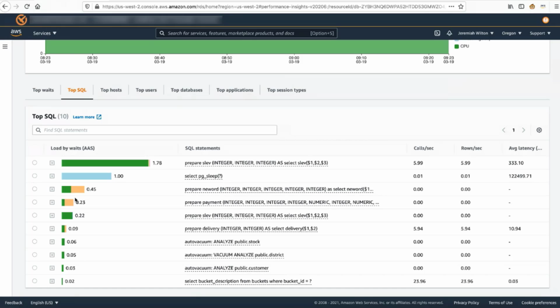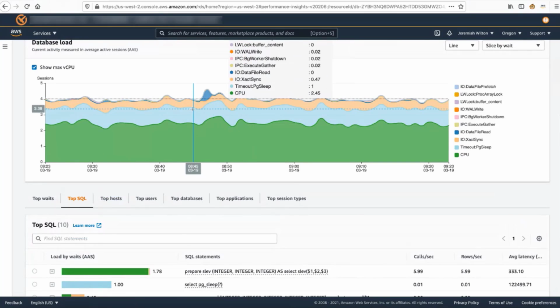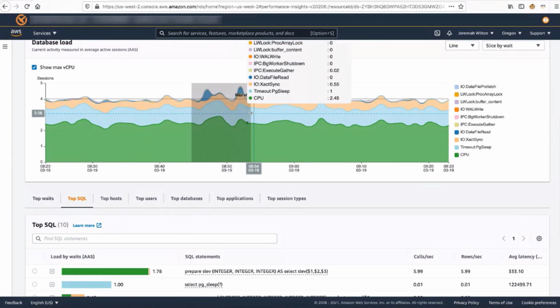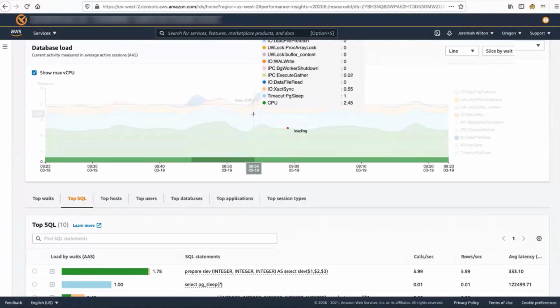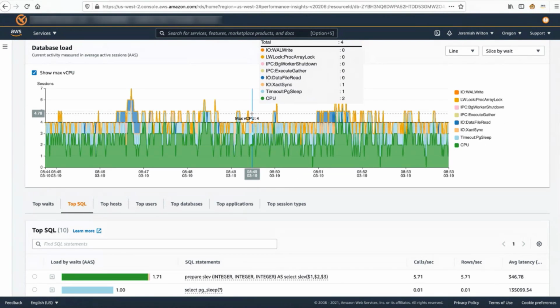You can drill into any one of these SQL statements to see the details of the SQL, including the full SQL text. You can also select a range from the graph by clicking and dragging. So here I'm going to click and drag across. So if there's a period you want to zoom in on, you can do that easily.